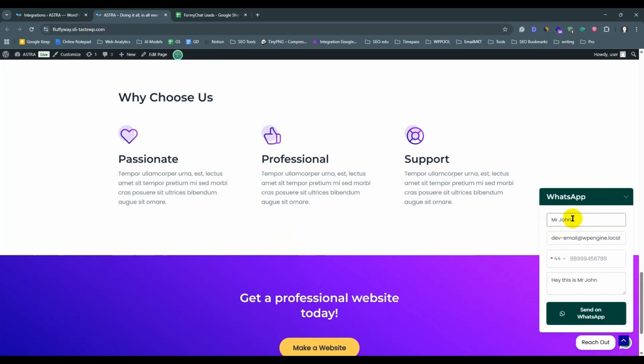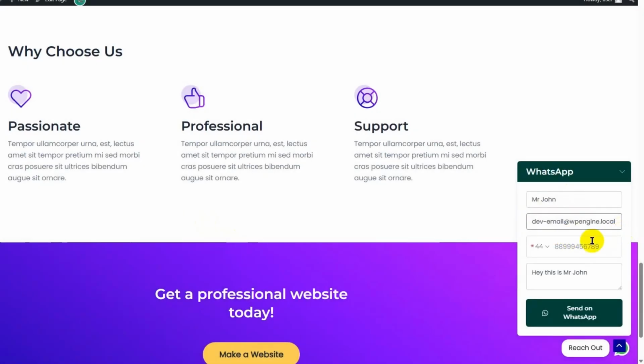We will navigate to the front end of the website and fill out the FormyChat widget with some sample data. We will enter a name, email address, phone number, and a test message. Once the details are filled in, click the button to submit the form.